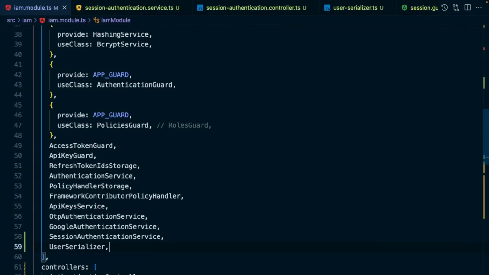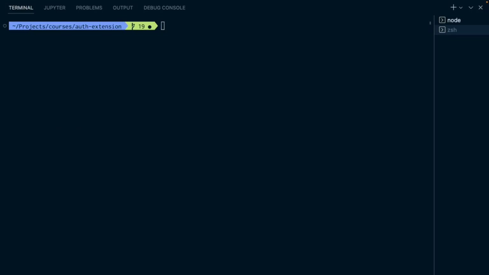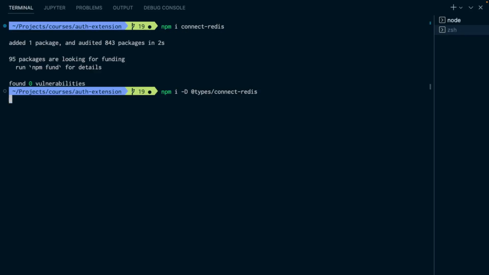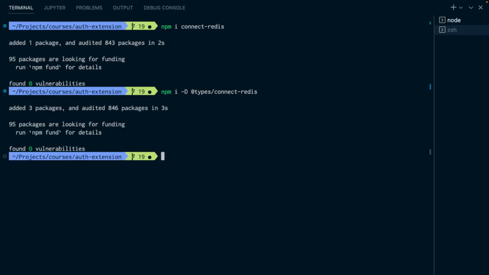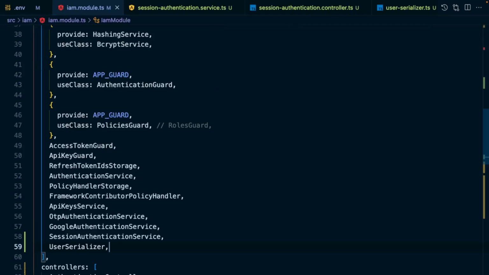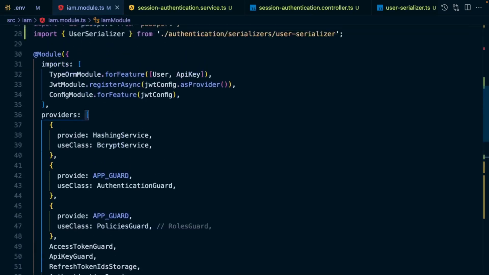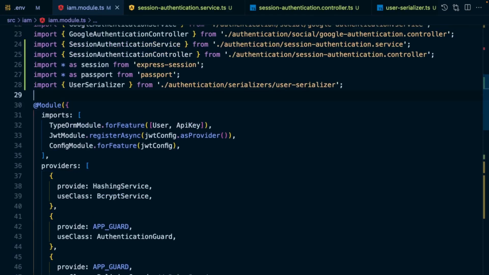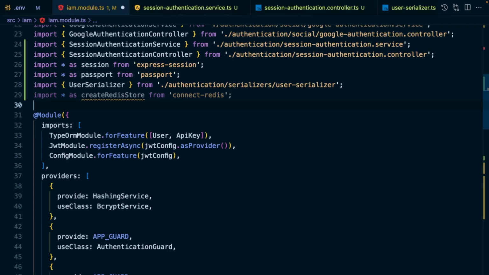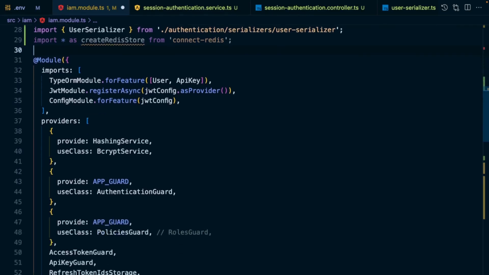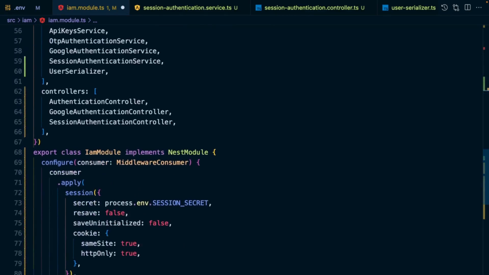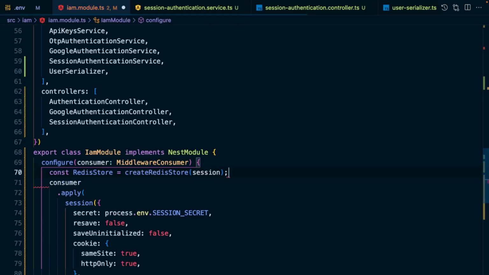So first, let's install a few required dependencies that we will need before going forward: connect-redis and the type definitions for it. Once the installation process is complete, let's navigate to our IAM module file, scroll to the top, and add the following import, importing star as create Redis store from connect-redis. Next, onto the configure method. Here, let's create a Redis store class, passing down the session package reference as an input parameter.